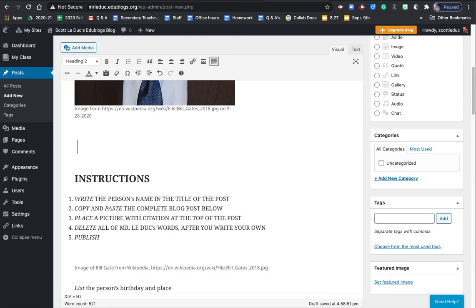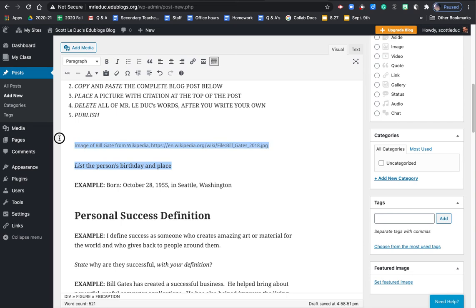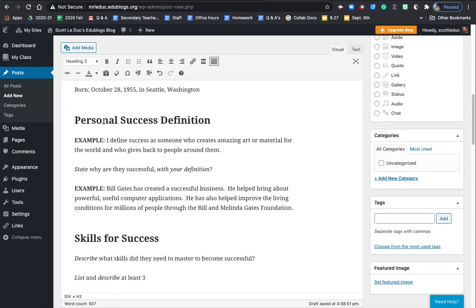I'm going to delete this empty space. And birth date. So I need the birth date. So I'll just put that there because that's his. You would put your person's birth date there. And now personal success definition. I'm going to leave this here. In fact, all the rest of the headings leave in the blog.